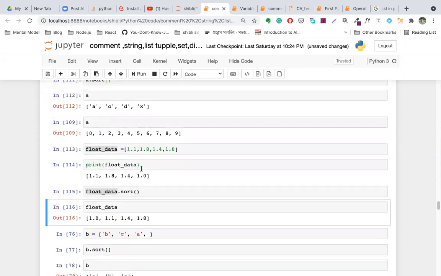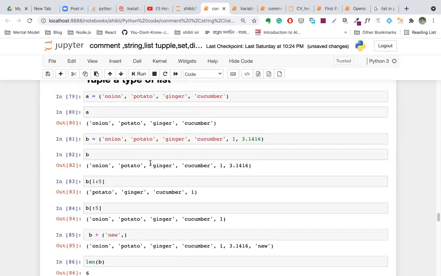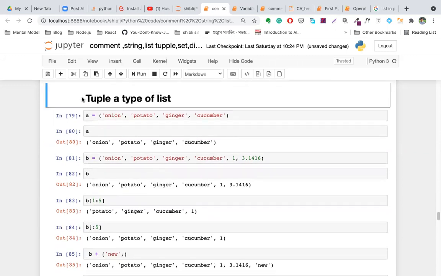So we have understood what a list is. Now we'll go to the tuple. Tuple is another kind of list. It is another kind of list.